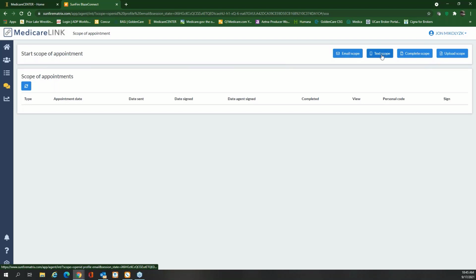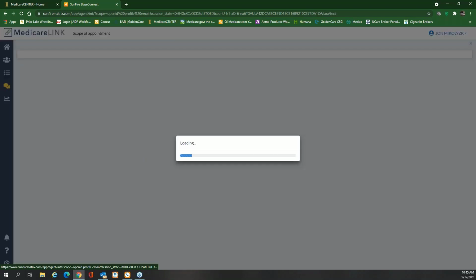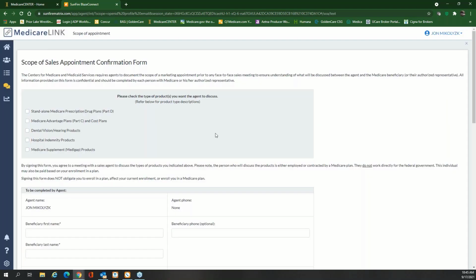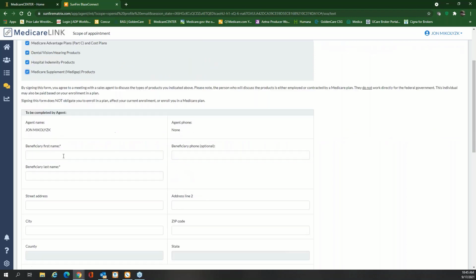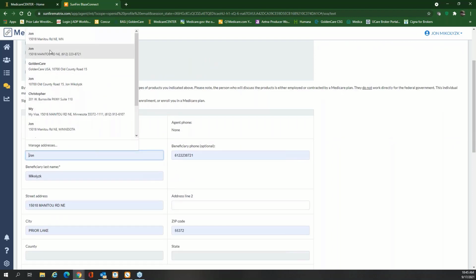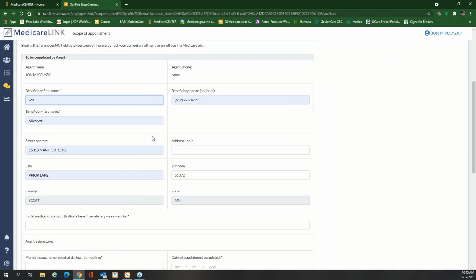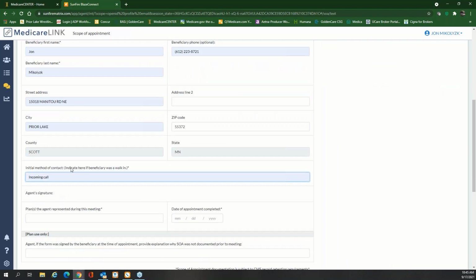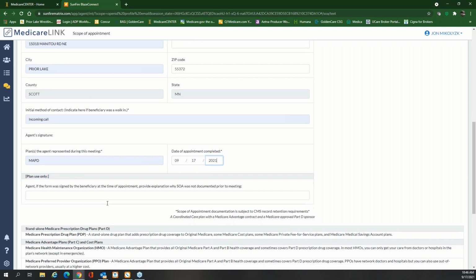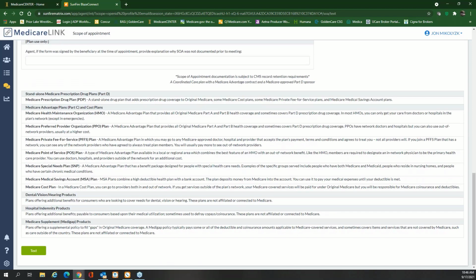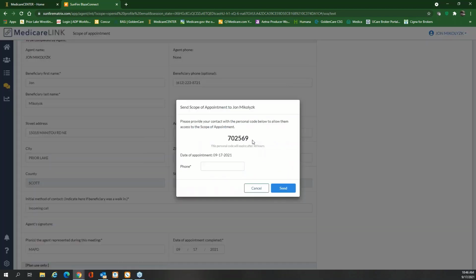I will send this via text. And again, making sure that we're selecting all the stuff that we're talking about here. Beneficiary's name. I'm just going to do this really, really fast for time purposes. This will make method of contact, incoming call. We're going to talk about MAPDs, date of scope. Today is 09/17/2021. Boom, boom, boom, boom. And we're going to send that text to the profile. Again, here is your personal information code that is specific to them.